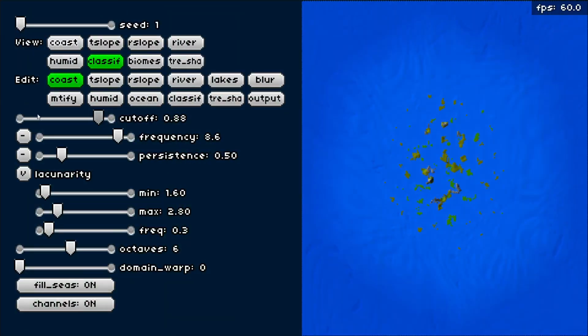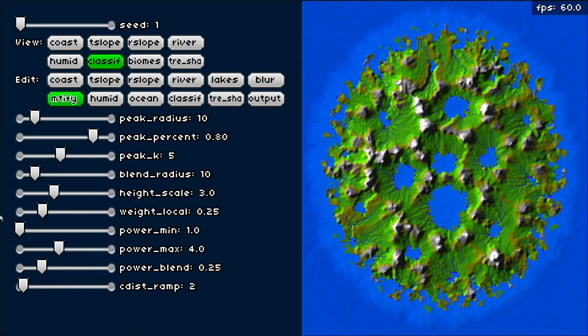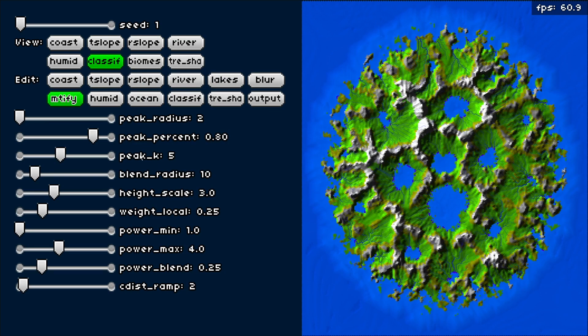Let's switch cutoff back to small and make some mountains. Click the M2FI tab. Here you will find all of the parameters related to mountains. For example, peak radius makes your mountains either wide or pointy. For this video, let's keep it to smallest. Peak percent increases amount of peaks in the world. Let's put it all the way up, along with peak K and height scale.